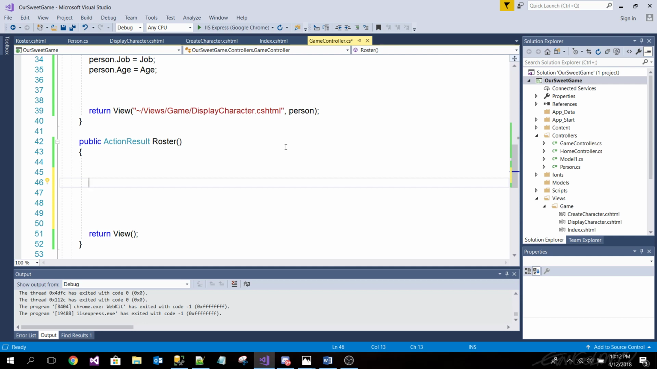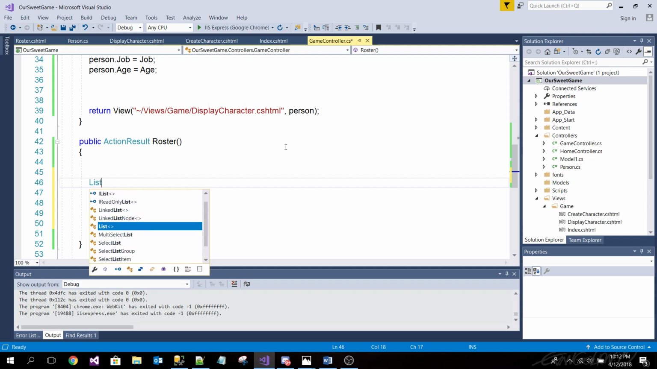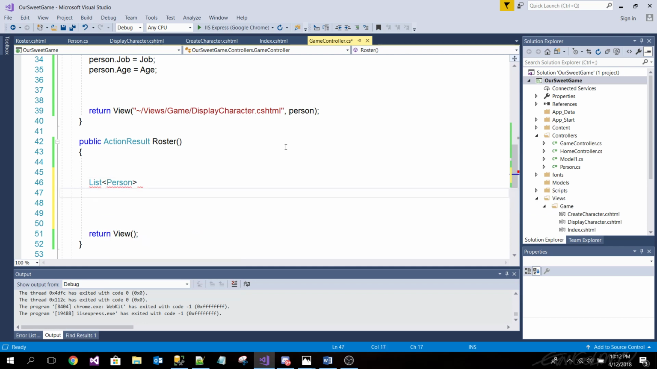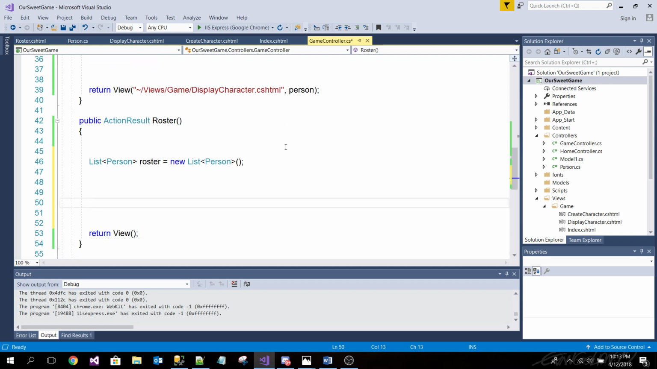Okay, cool. So for now, let's create the list of persons, and let's just call it roster, and roster equals new. Okay, and so now I have the list. So let's create people to put in there.